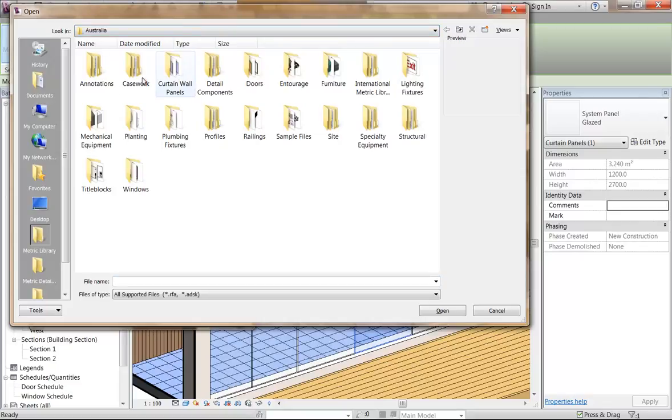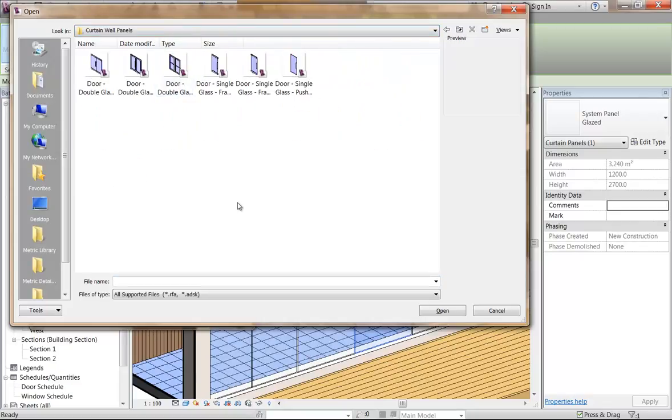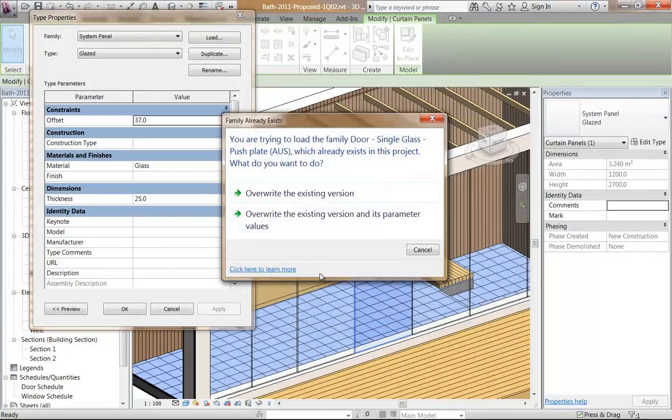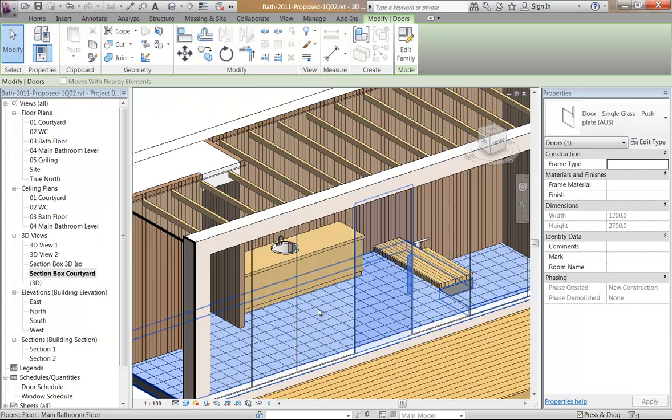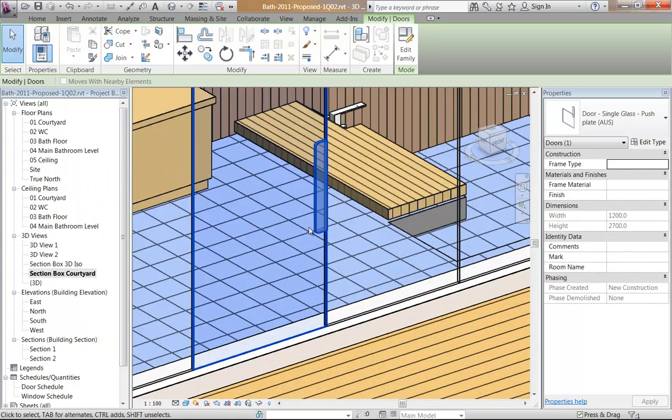So now you can see there's a curtain wall panels folder, and I've got a few there, so there's actually a double one that I could have used, but I wanted to use the single one, so that's why I divided it in two. So I've got this door single glass push plate, which is pretty close to what I want. So I'm going to hit open, and OK. So you can see it's changed that door.